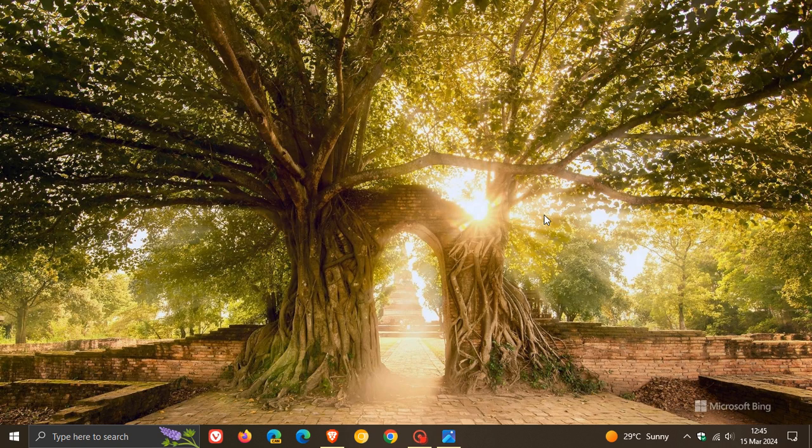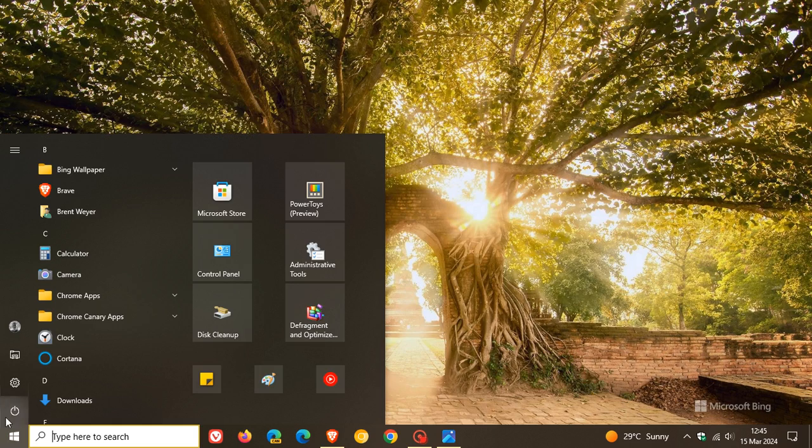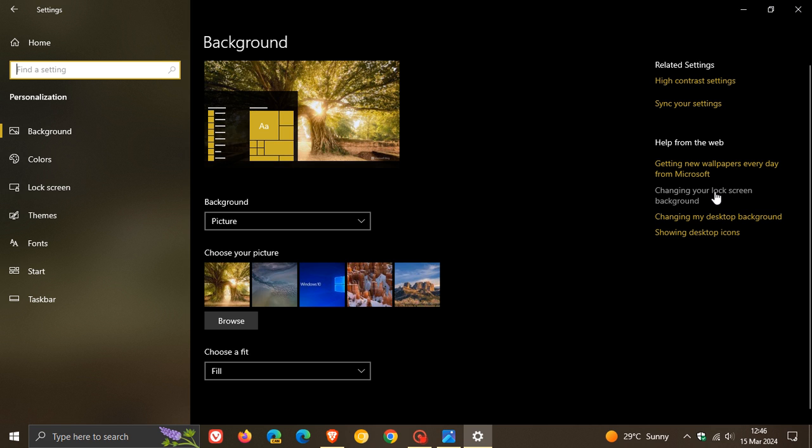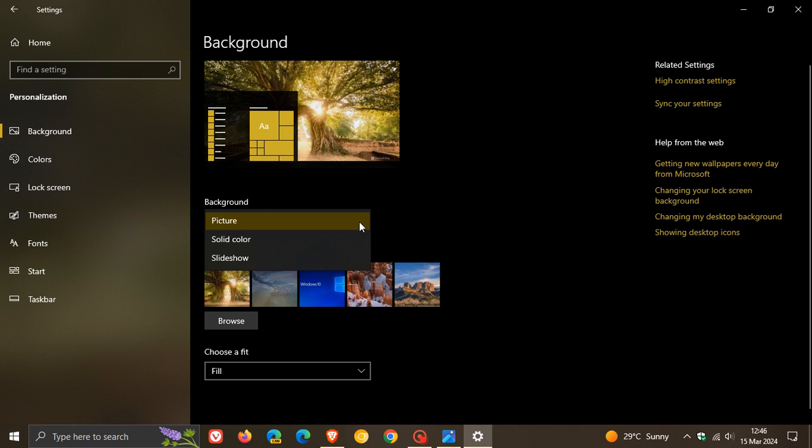And to turn this feature on, if and when it rolls out with the optional update when it comes to stable, you just head to your settings, you head to personalization, it'll open on the background page by default. And you'll see your different background options, over and above picture, solid color and slideshow, we will now see Windows Spotlight, which means that Spotlight image won't just be displayed on the lock screen, it'll also be displayed now on the desktop.